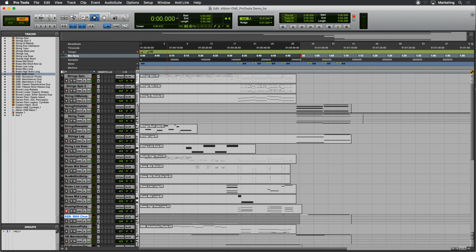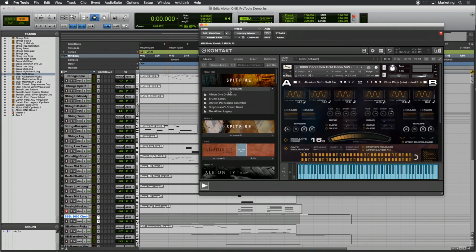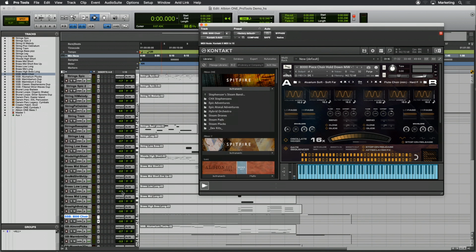They already create a nice section by themselves, but to make it sound more cinematic, you have all these other patches to help out with. So let's look at the Stevenson Steam Band, which is the next patch that I've got loaded here.